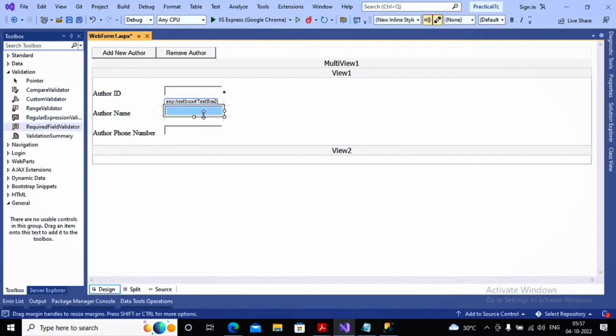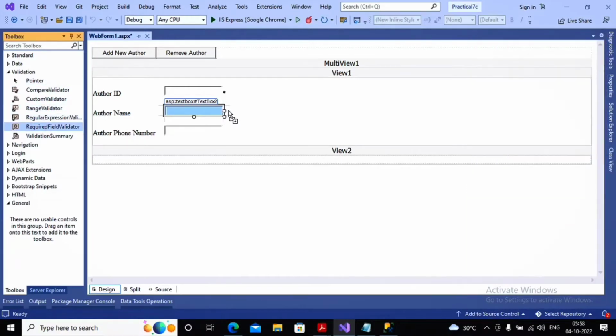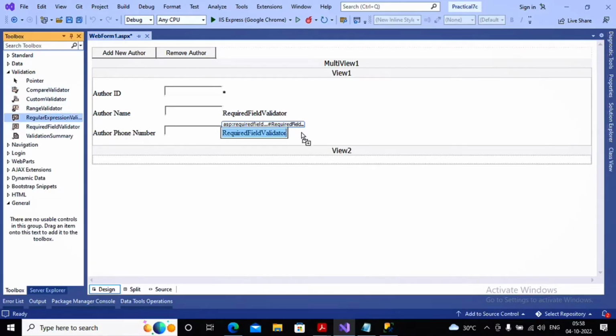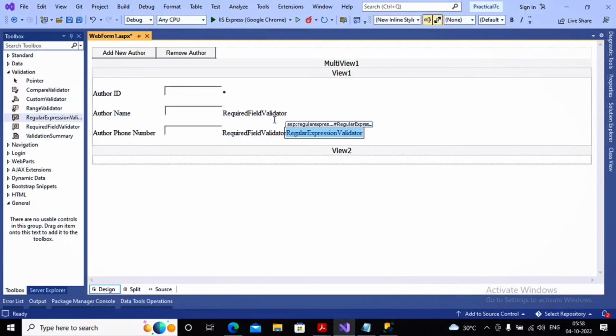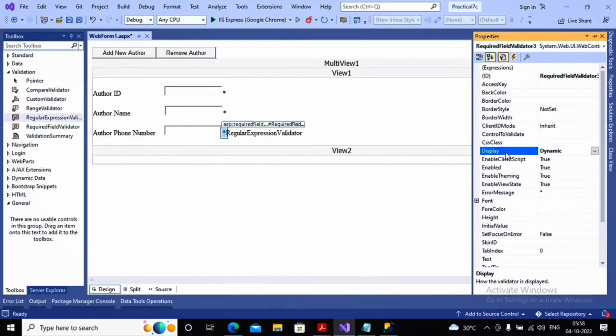Further, for this particular text box, I am implementing the validation again as required field validator. And for this also I am putting the required field. I want all three. Along with the phone number, I want the phone number to be of 10 digits only. So that's the reason I am putting over here a regular expression. Now, few settings need to be completed by us. First, error message, I am giving it a star. Over here also, error message has been given by me as star. That means compulsory. Plus the display mode is static. I make it dynamic.